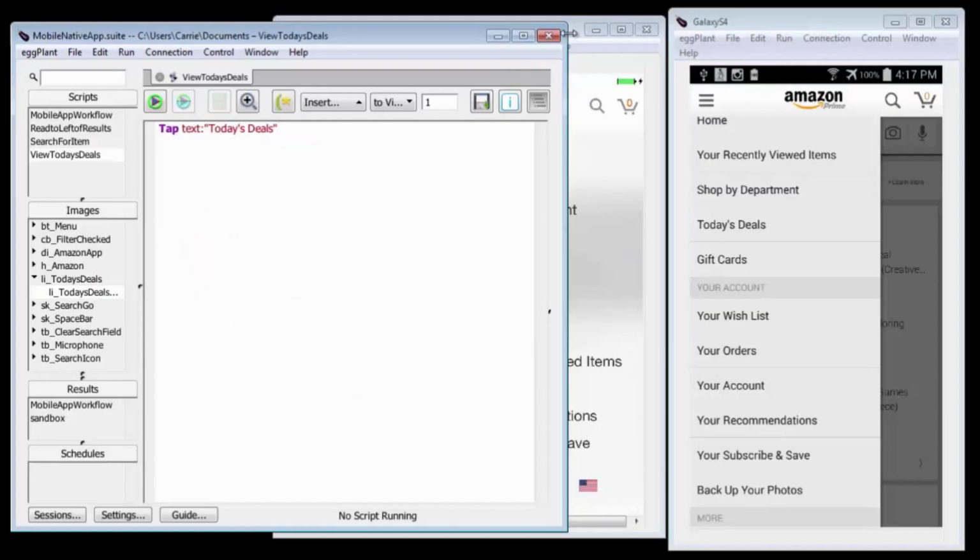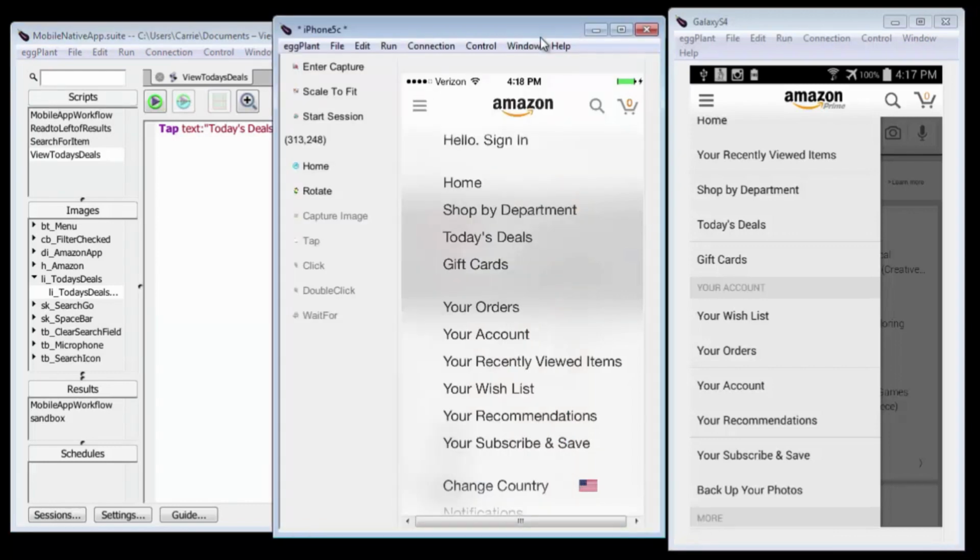Here's a basic example of using OCR to find a string. Even though the string "today's deals" is rendered quite differently across the iPhone and the Samsung phone, I can use this one line of code to interact with the text element on both devices.